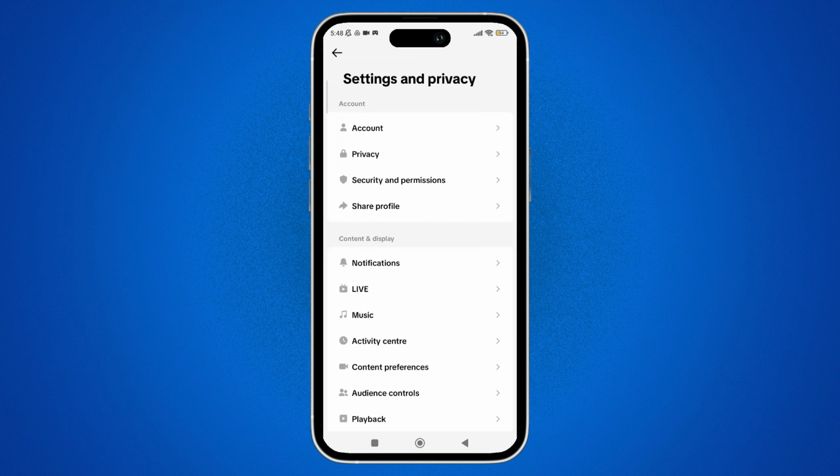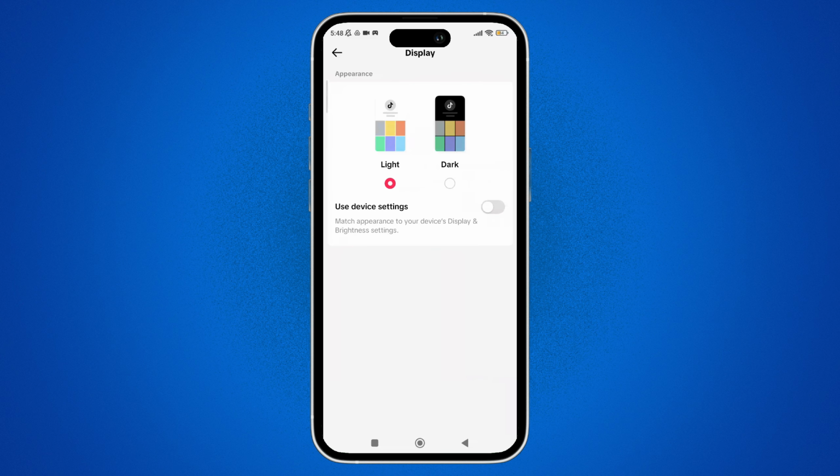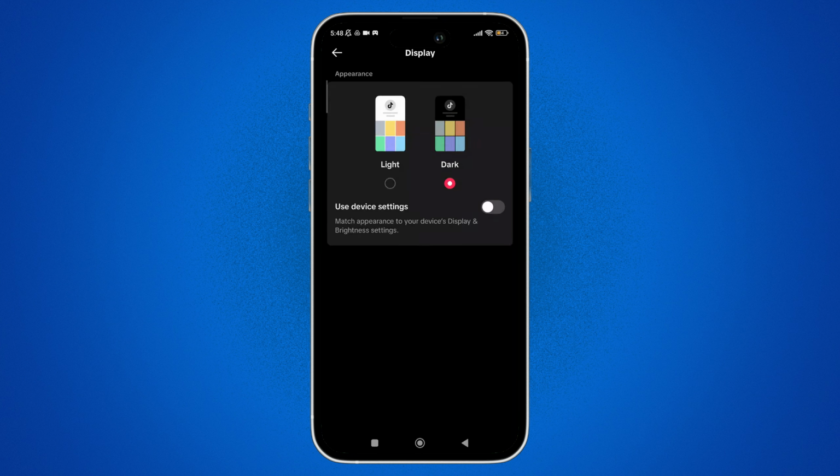And now here, once you see the interface like this, simply scroll down and there you simply have to tap on display. And now here inside the display, you simply have to select dark to turn on the dark mode.